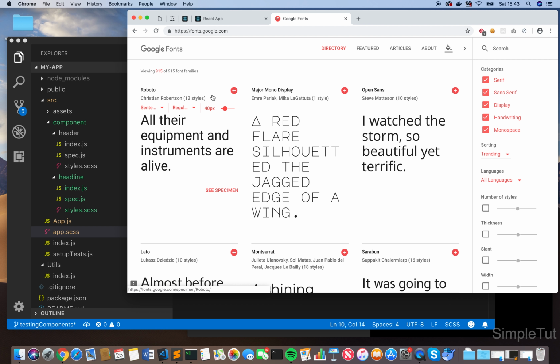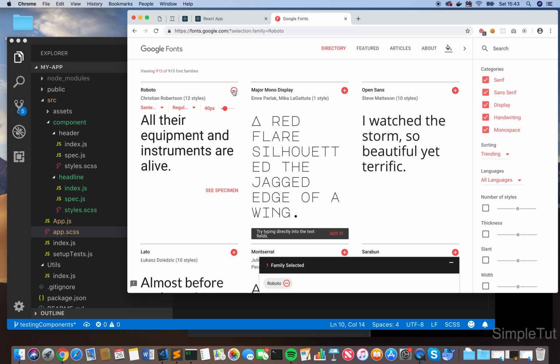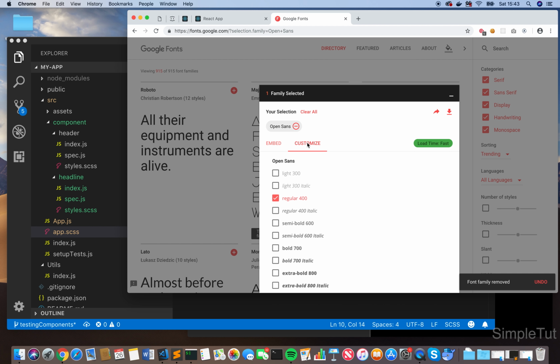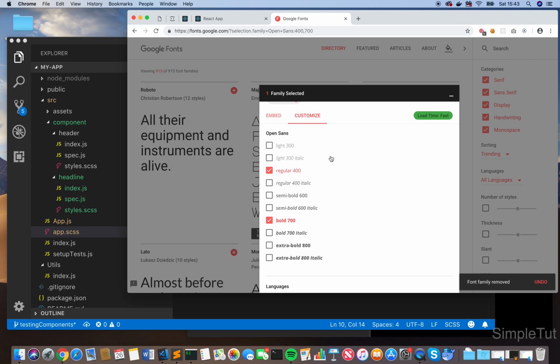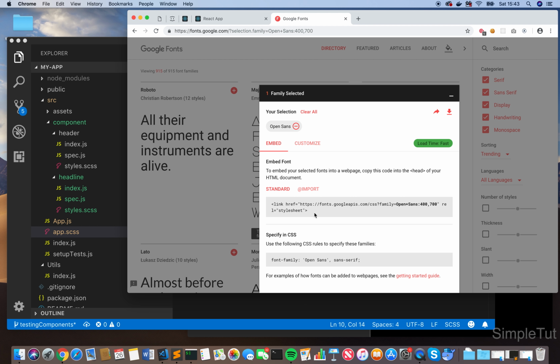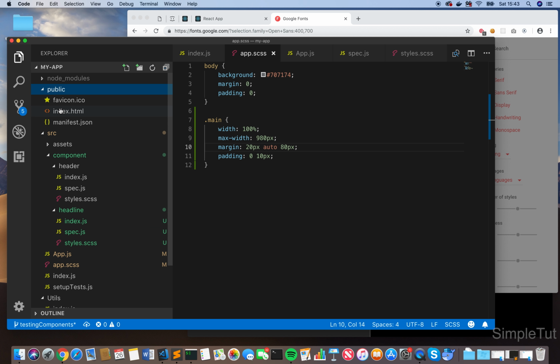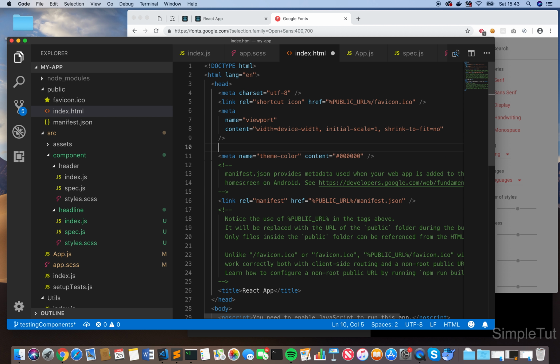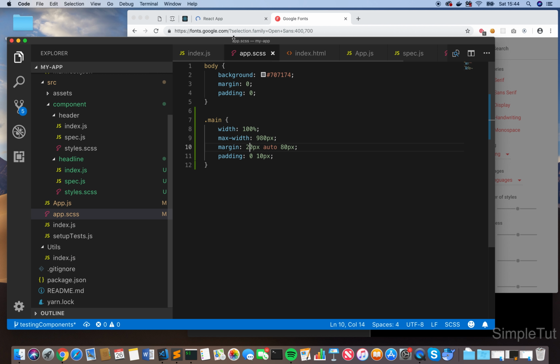So I'm going to come over to Google Fonts. This is our free fonts for us from Google. I'm going to grab hold of actually Open Sans. Open Sans I like a little better, so I'll get rid of Roboto. Let's customize that. I'm just going to get regular and bold probably. That looks good. And we can then grab that import, so we can just grab hold of this. I'm going to come over to public index.html and just include this import somewhere in my header. That will be fine. Come back over here.